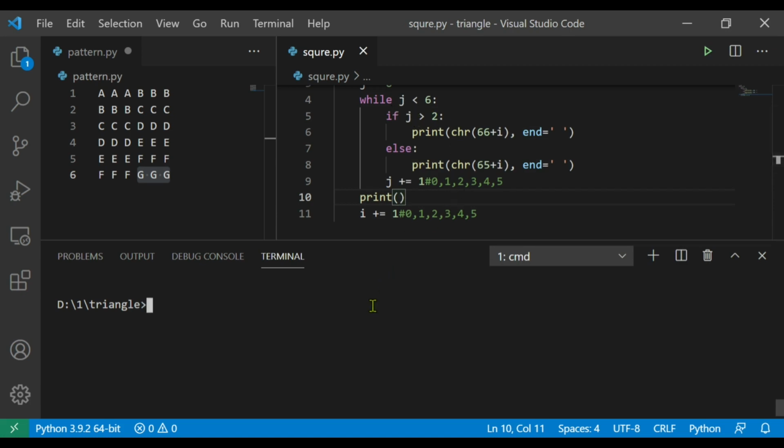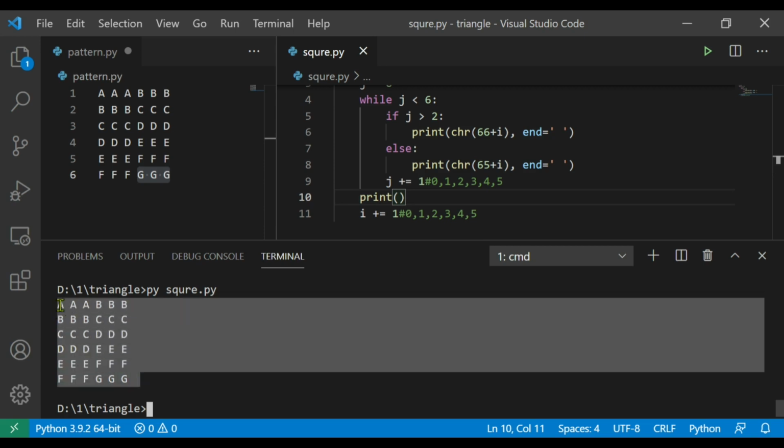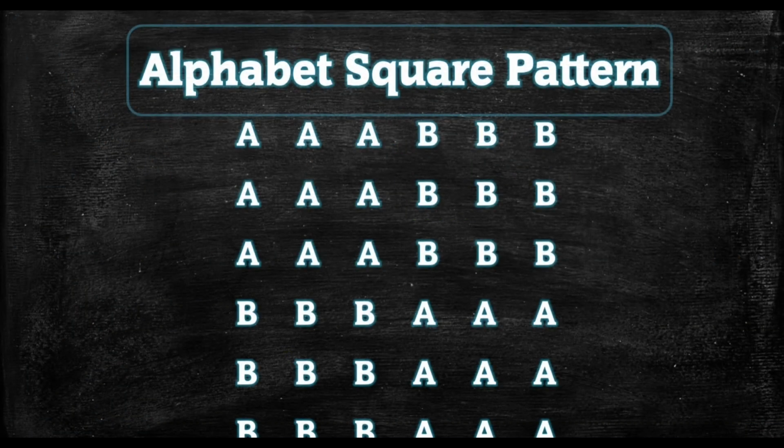Save the file. Run the file in the terminal, py square.py. This is our expected square alphabet pattern. In the next video tutorial, we will see another type of alphabet square pattern.